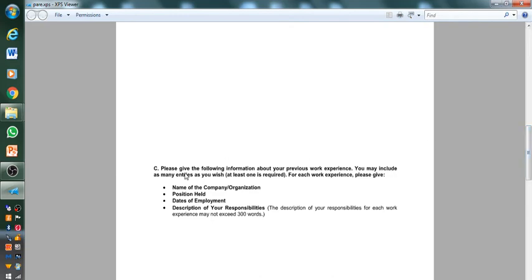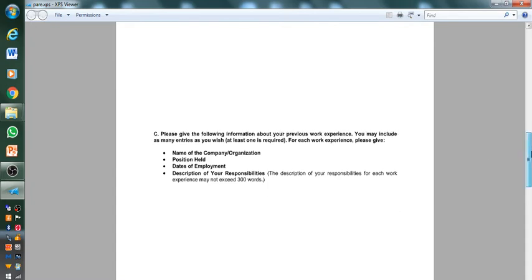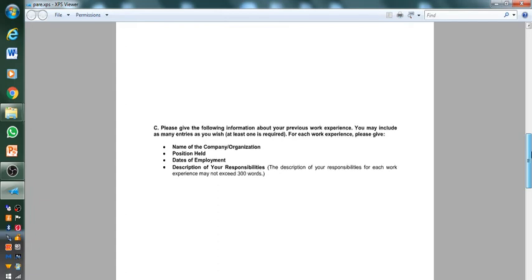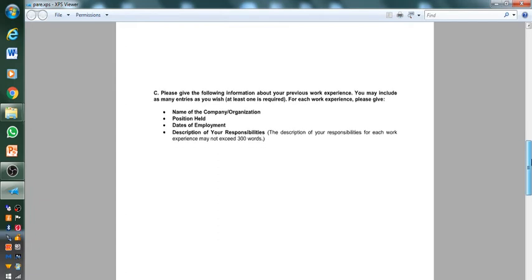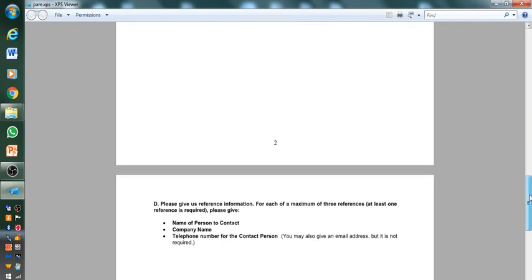Please give the following information about your previous work experience. You may include as many entries as you wish, or at least one is required for each work experience. Please give the name of the company or organization, position held, dates of employment, description of your responsibility. So this is basically asking you for employment opportunities. If you worked previously for certain things, then obviously put it in, and that's where it's supposed to come in. You can write down all the information over here.